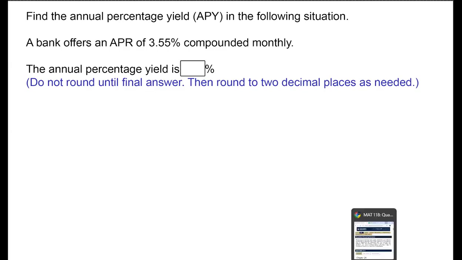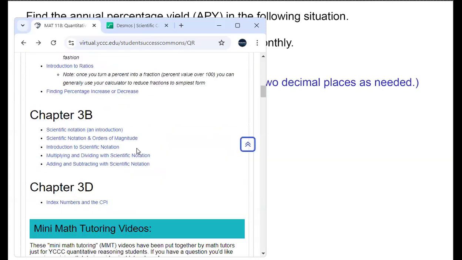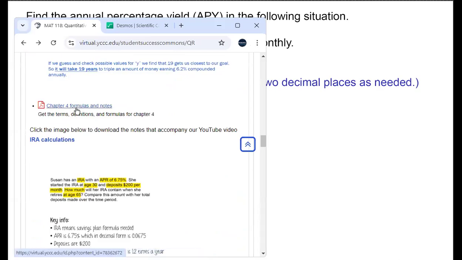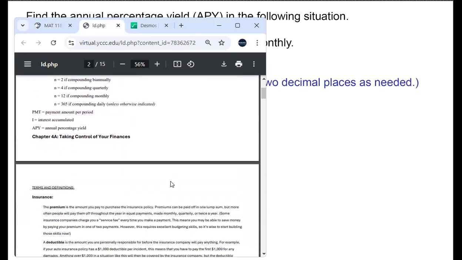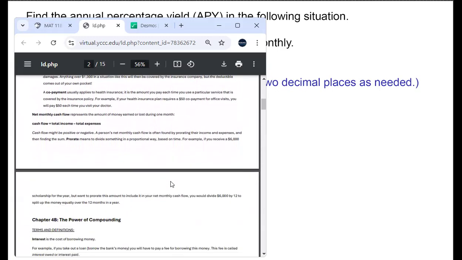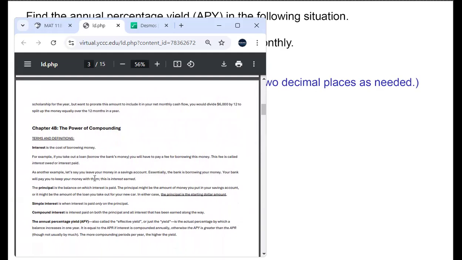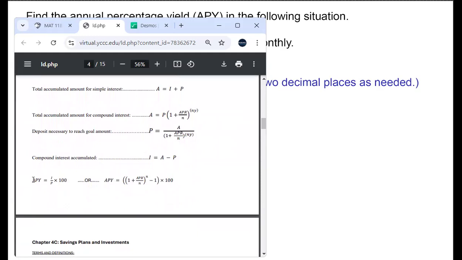I'm going to open up my Chapter 4 notes. I'm here on the SSC's website on the QR page. Go down, Chapter 4 notes and examples. It's a little PDF stuck right in there. So APY is the annual percentage yield. Let's find where that formula is. All right, APY, annual percentage yield, it looks like it's in 4B, so it's going to be one of the 4B formulas. And here we go, APY, we've got two formulas for it. I'll zoom in a little bit.